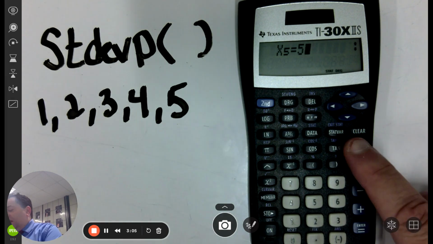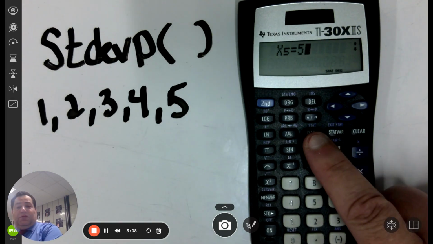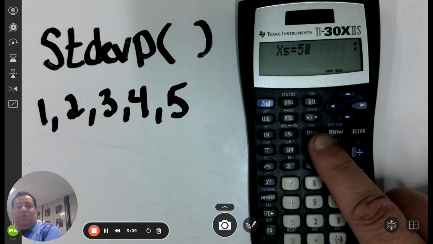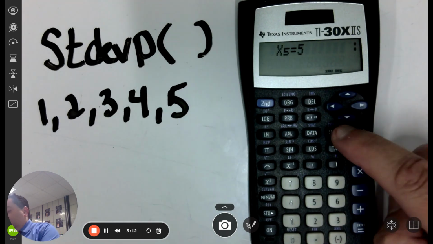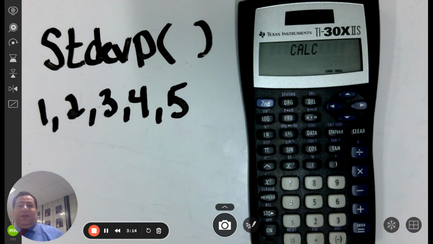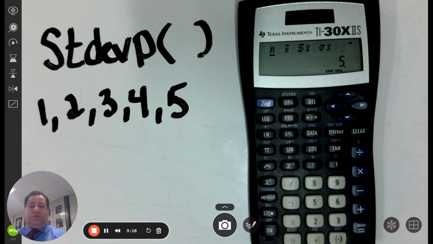So once you've entered your data set, what we want to do is click the stat var button, the stat variable button, right next to the data button. And when we do that, it's going to flash calc, and it's going to give us a variety of options. So the first option it gives us is the n value. This is simply the population. So how long is my data set? It is 5 numbers long.